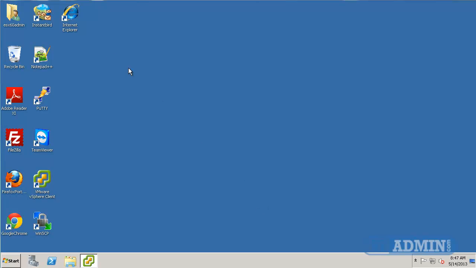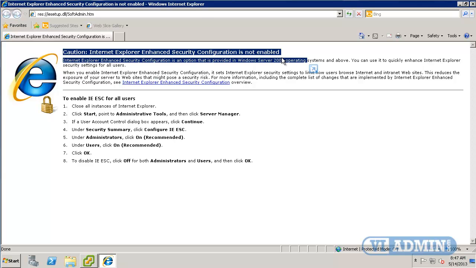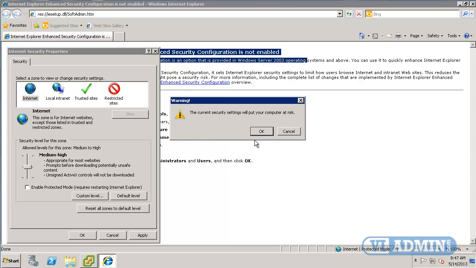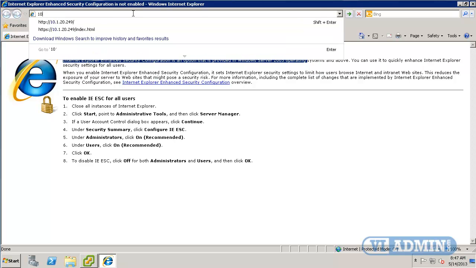In order to access the remote console web interface, I'm going to fire up Internet Explorer. And right here it says Internet Explorer Enhanced Security Configuration is not enabled. And that's okay. Down here where it says Internet Protected Mode Off, I'm going to double click. And I just want to make sure that Enable Protected Mode is unchecked. And I'm going to click OK. OK again.